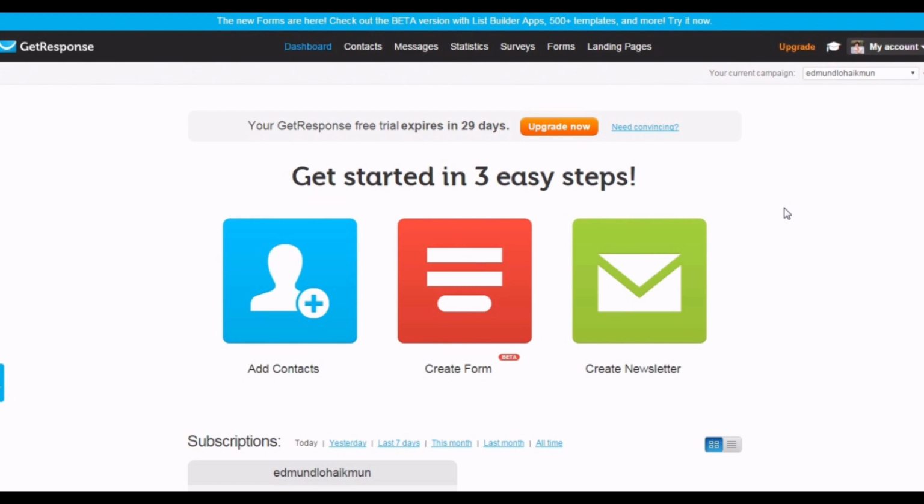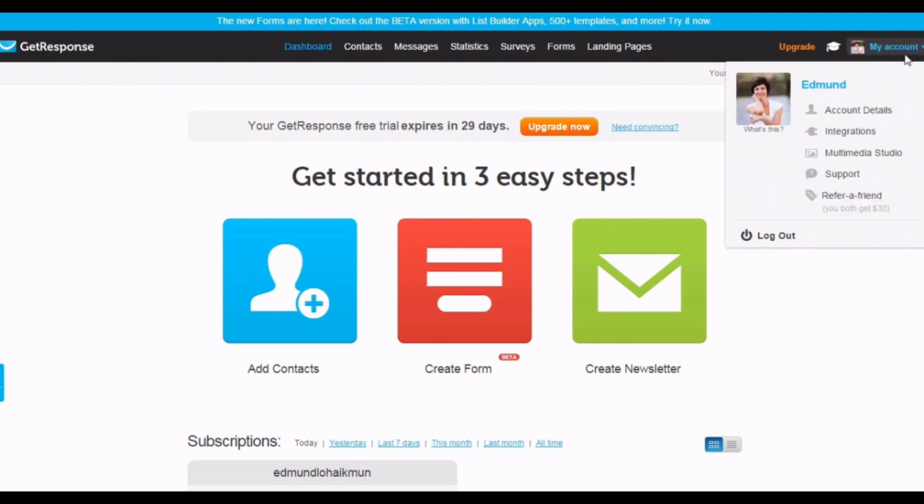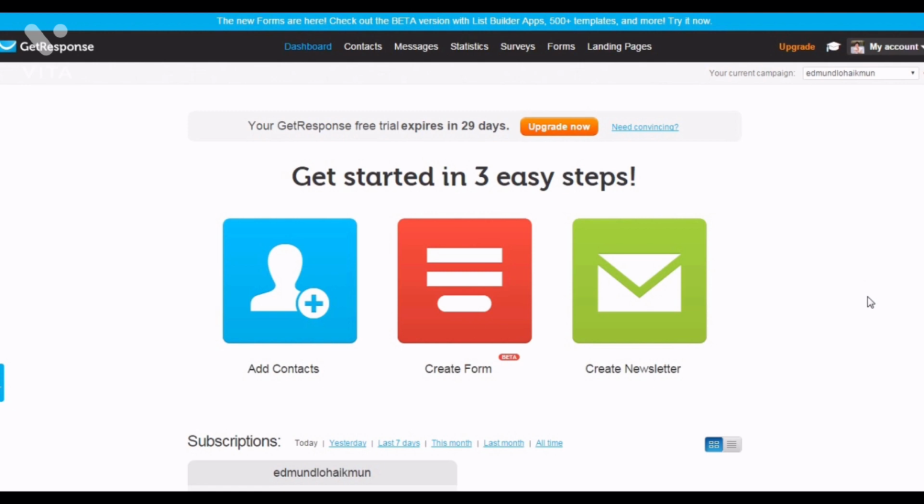When you are in the dashboard of your account, hover over to the top right corner, and you will see the drop-down menu for My Account. This is where you can configure your account details, your add-ons, billing details, integrations, support, or refer a friend. I will not go through one by one with you.